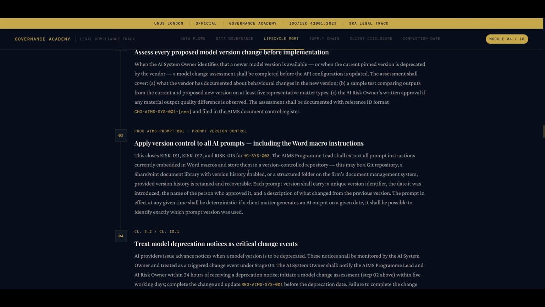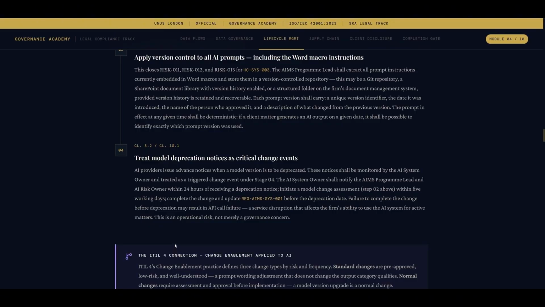Okay, let's move on to 4, which for the 42001/2023 version clause 8.2, as well as clause 10.1, is to treat model deprecation notices as critical change events. Okay, so AI providers issue advance notices when a model version is to be deprecated. This notice shall be monitored by all AI system owners and treated as a triggered change event under stage 4, which is change management, of course.